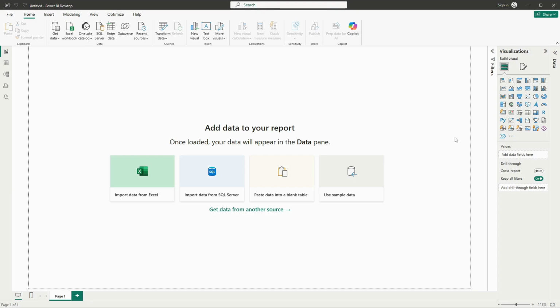Today, I'll walk you through how to connect an Excel file with Power BI Desktop, even if you're a total beginner or just need a quick refresher. By the end of this guide, you'll know exactly how to import your Excel data into Power BI so you can create insightful visualizations and reports.